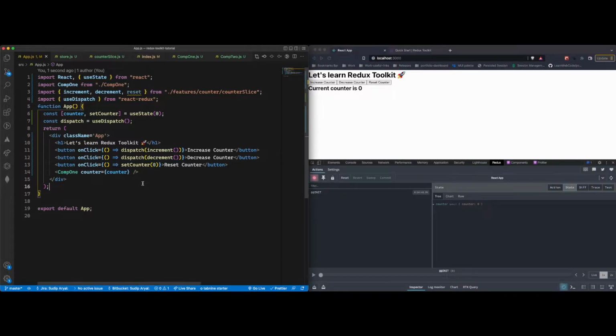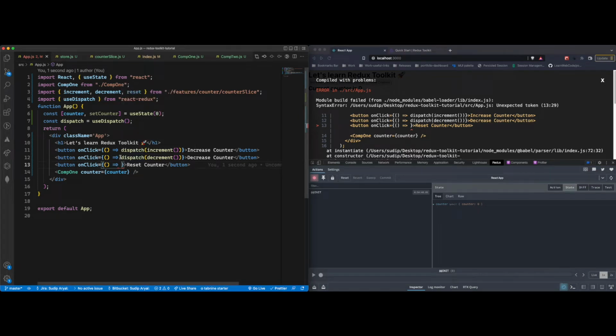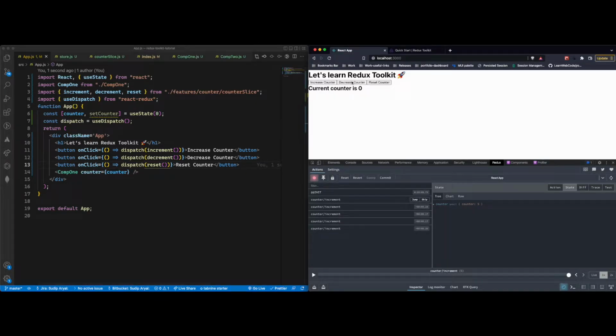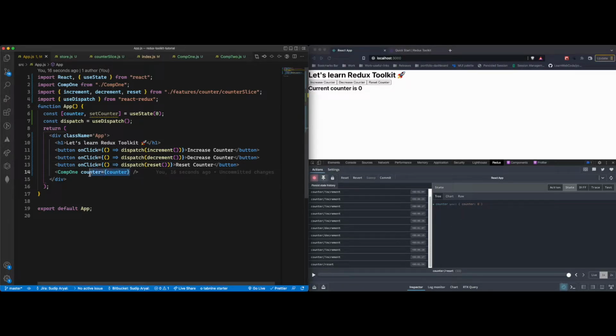Sweet. Now the only thing left to do is to make sure we reset the counter. So I'm just going to grab this code again, copy paste, and call this reset. So what this reset will do is reset the counter to 0. Okay, now let's increase the counter. It's increasing the counter. It's decreasing correctly too. Now if I click on reset, it's going to run that reset action, and now our counter is 0.